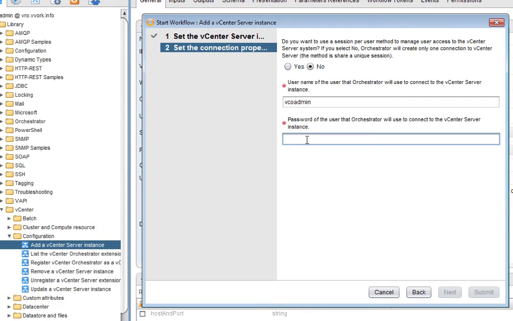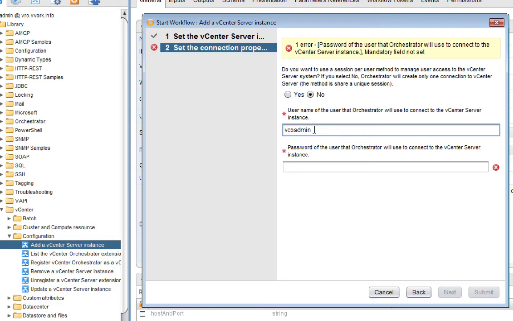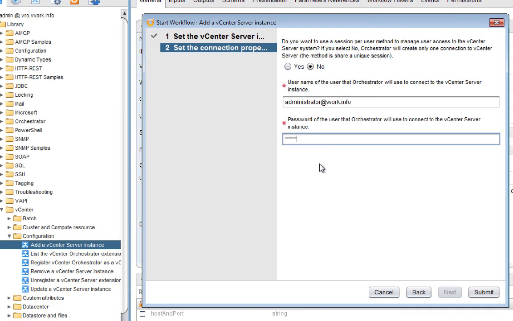for my vCenter server. So I don't want to, ignore that warning message there, I don't want to log in as VCO admin into the vCenter server because I don't have an account there called that. What I do have is an account called administrator at vvork.info. You probably have an account called administrator at something. Obviously the domain name portion of your account name will be different, and your password is quite possibly different. I'll type my password, you type yours.